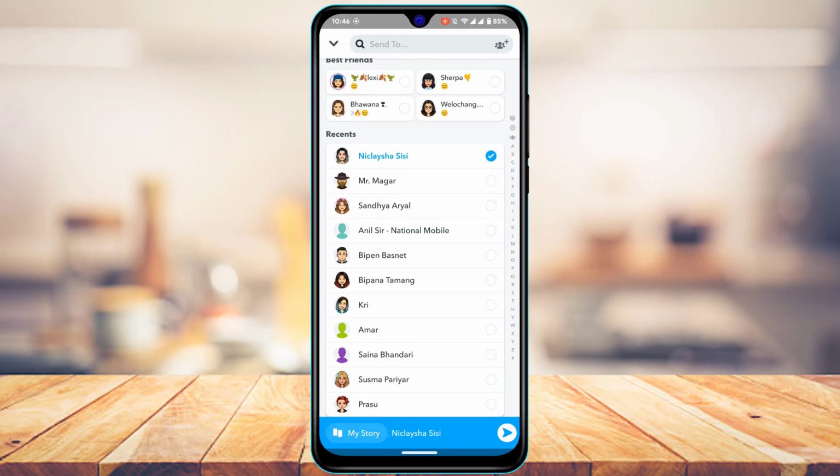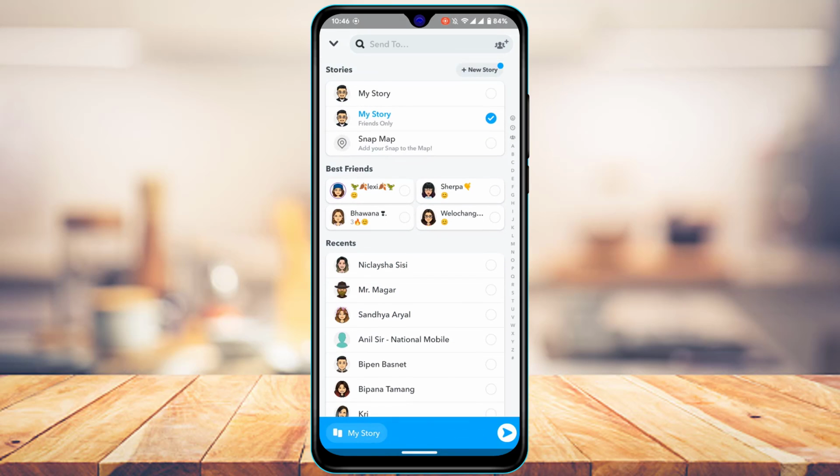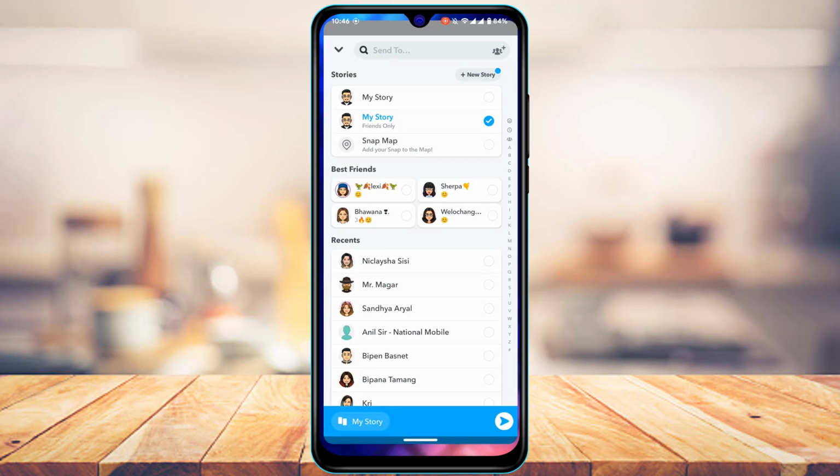So you can go ahead and select any of the friends to whom you actually want to send this as a snap. Once you've made sure of that, from the bottom right hand side, you can tap on this arrow icon in order to send this either to your story or to your Snapchat friends. This was the way on how you could add and do a boomerang effect on Snapchat.